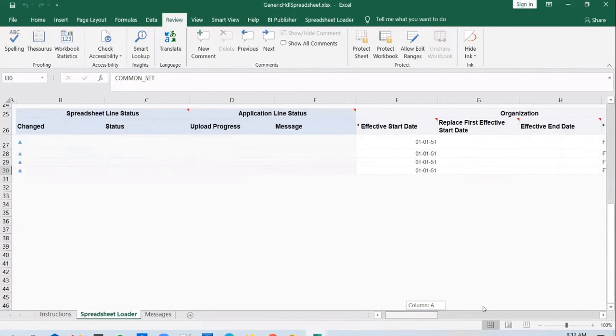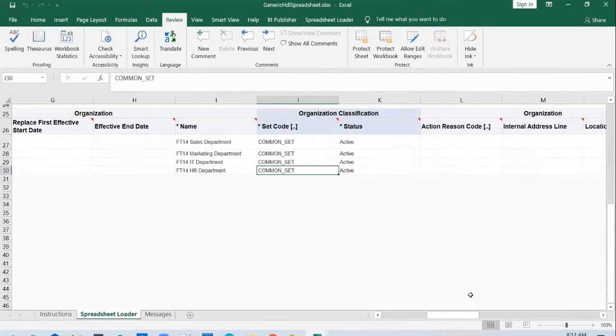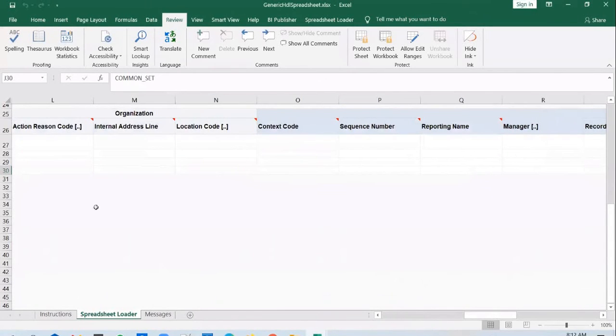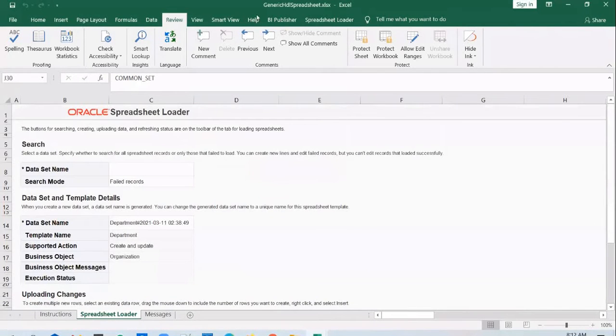Yeah, once you have the data ready to be loaded, so we have filled in 4 departments information in here. Yeah, you can pass in the other details as well as the details that you have received from the client. The records will be marked as changed. And now comes the tricky part.